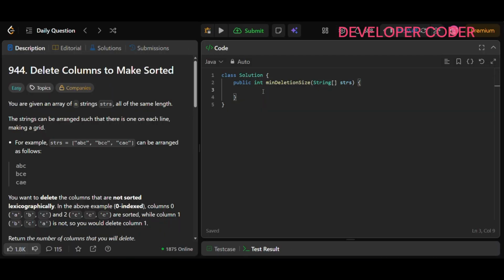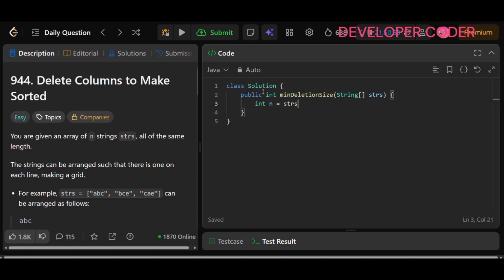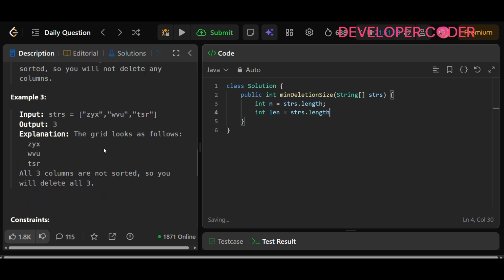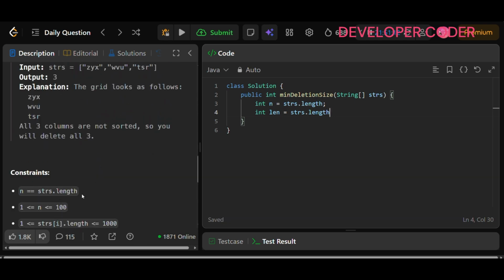So the constraint size is very small, right? Here int n is nothing but strs dot length, that is total number of strings in this string array. Now what is the length of one string, that also we need to calculate. So let's say len here. Since it is given in the constraints that n values are from 1 to 100, we will definitely have at least one string. So here I will say strs of 0, just get the length of this particular string. This is the same length for all.